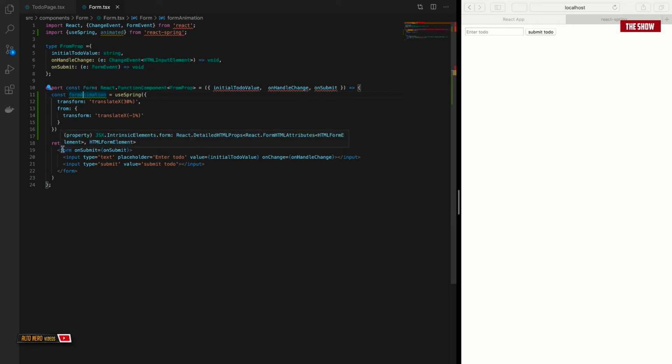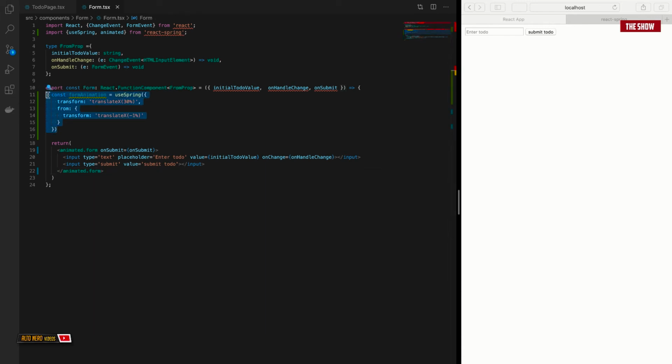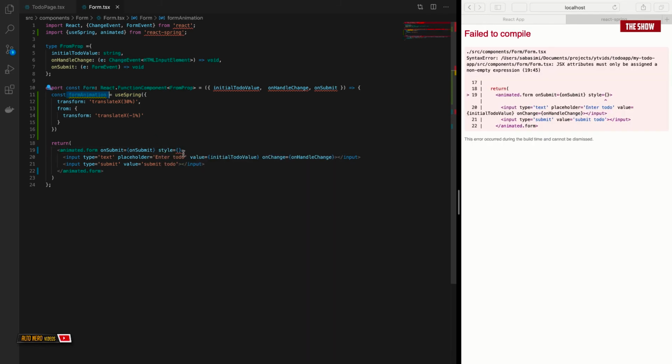And like I said earlier, how React interacts with React Spring is through the animated API. So I will say animated.form, like so. And then I need to pass the props, the style that I would like the animation to have. So I will say style, formAnimation, like so.